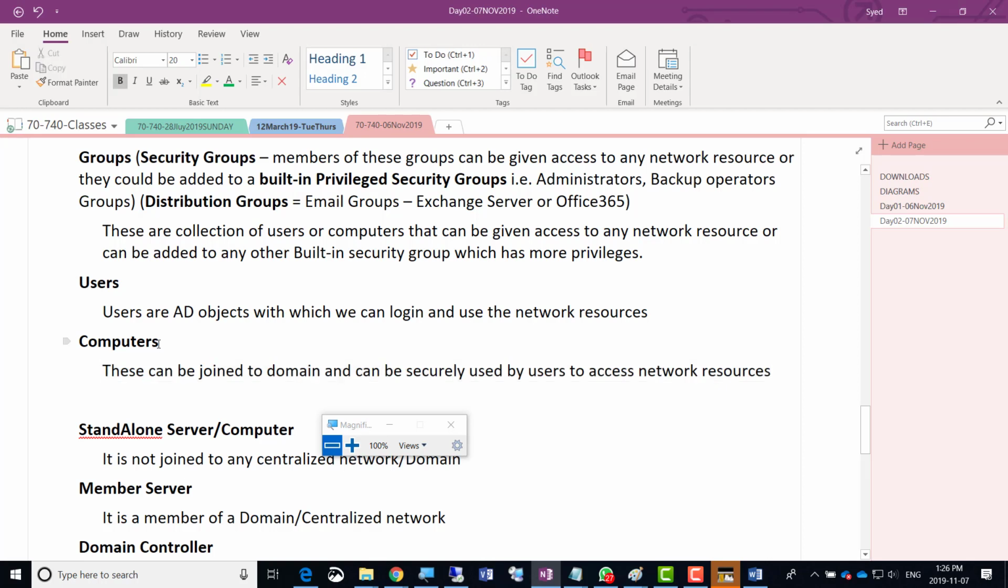Obviously, the user has to log into a computer first, and then that computer has to be part of that domain, part of that network. It should be authorized by that network. The computer has to be authorized. Then you can use the network resources or domain resources.